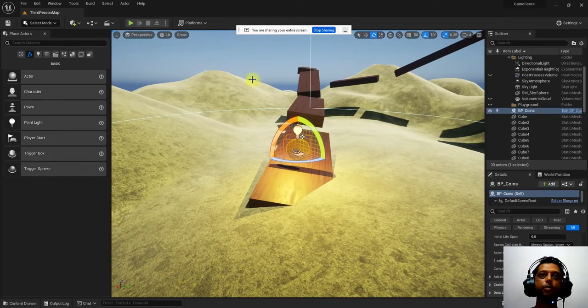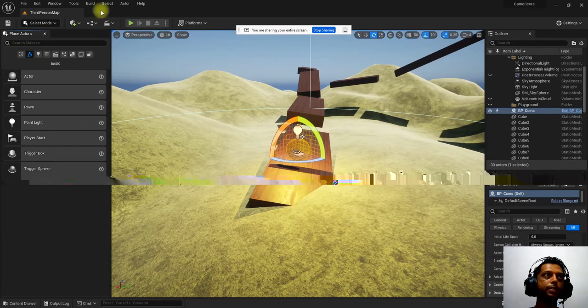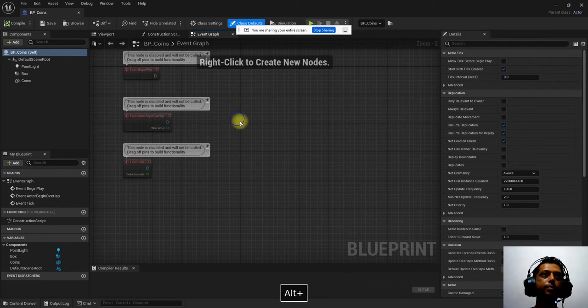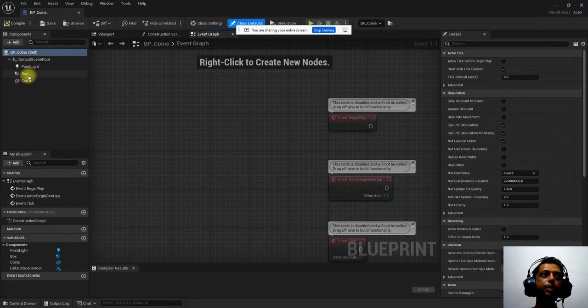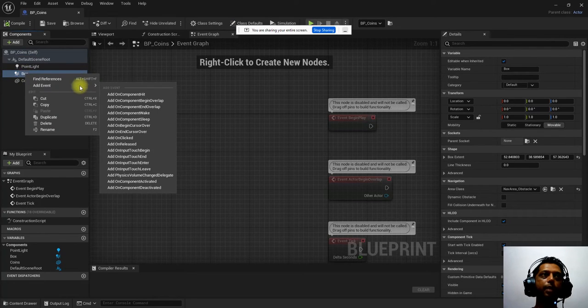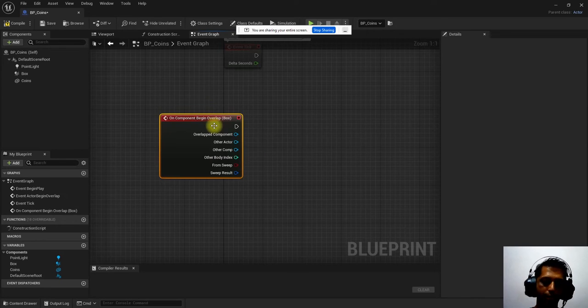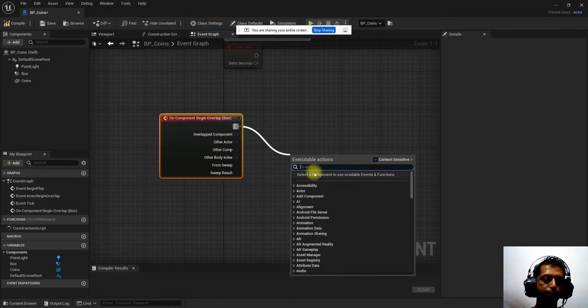Okay, so now we have this coin, and now what we'll be doing over here is we need to add some kind of third person character to that. So we'll be just adding that to this over here. So for that, again we can just select this, double click on this coin. Okay, so select this box and you can just right click over here, add event, and this time we just need to add this add on component begin overlap. So this is what we'll be just adding. So once you add it, we'll just need to go for the third person. So cast to third person.